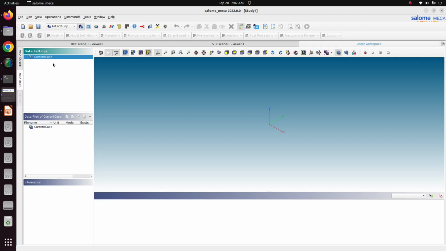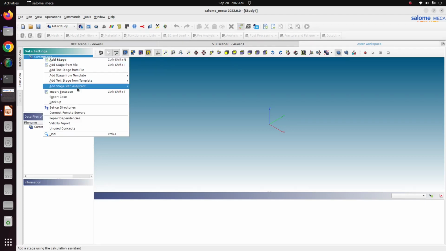So now we are in the Code Aster module. First we can separately do these things: creating mesh, model, material, function and list, boundary condition, everything. And one more thing is Code Aster itself has an assistant. Add a stage with assistant.